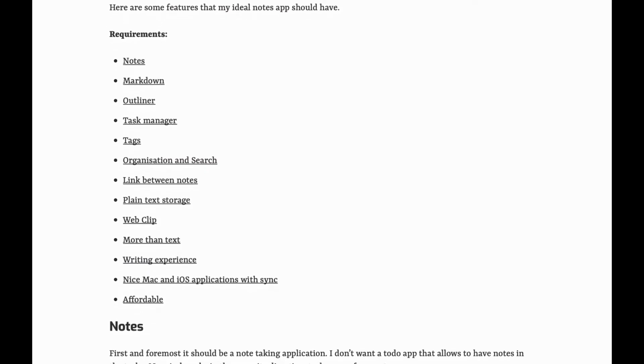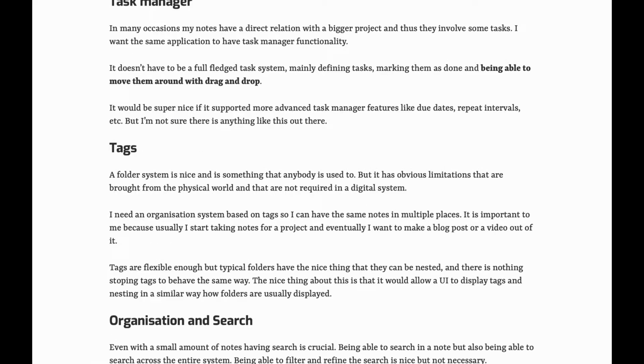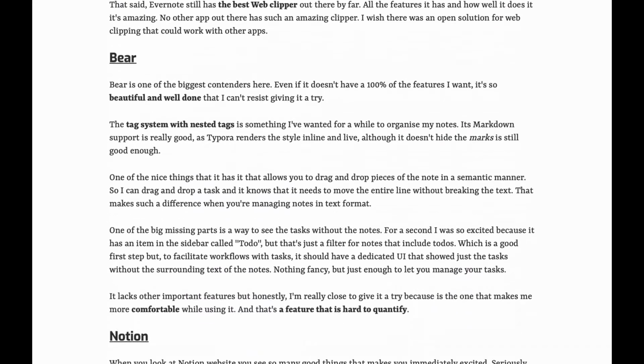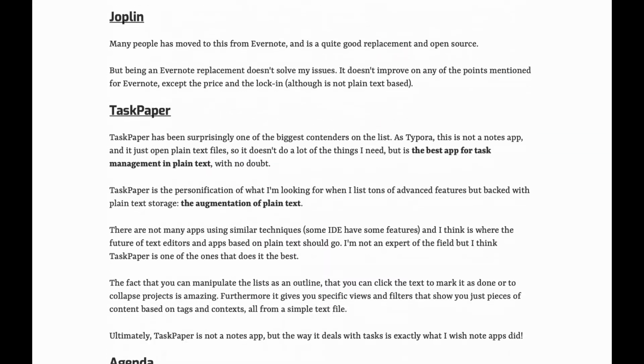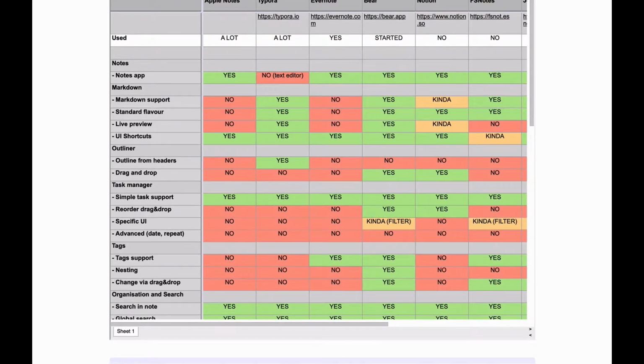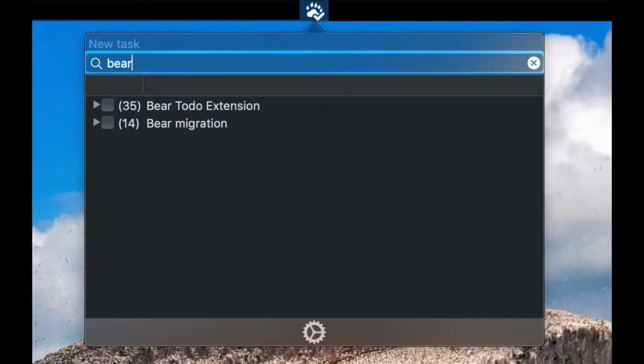I've also talked about what my perfect app would look like. Bear is very nice and ticks a lot of the boxes, but it's far from perfect on the task department. But after trying many different solutions that you can see compared in this blog post, I decided to go with Bear because it's the best notes taking app I found. After some time with it, I decided to try to improve the task functionality, and here we are, with what I call BearTodo.